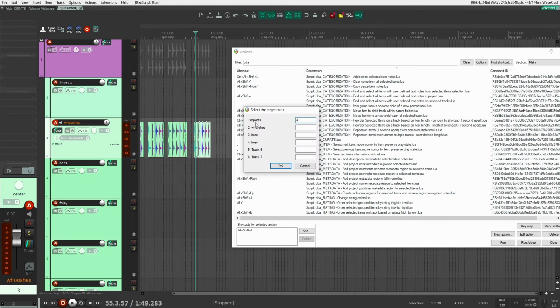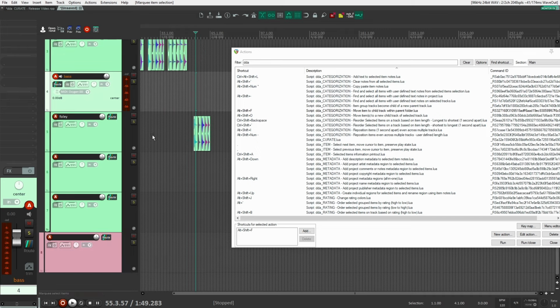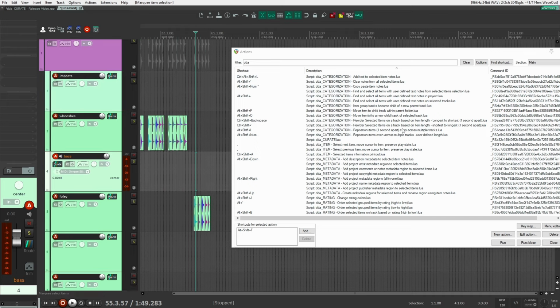Let's say I wanted to move it to foley. I just hit number 4, enter, and there it goes. They keep their position and they just go right to that track. So that's a really quick way to move items around and to organize your sounds into groups like that.